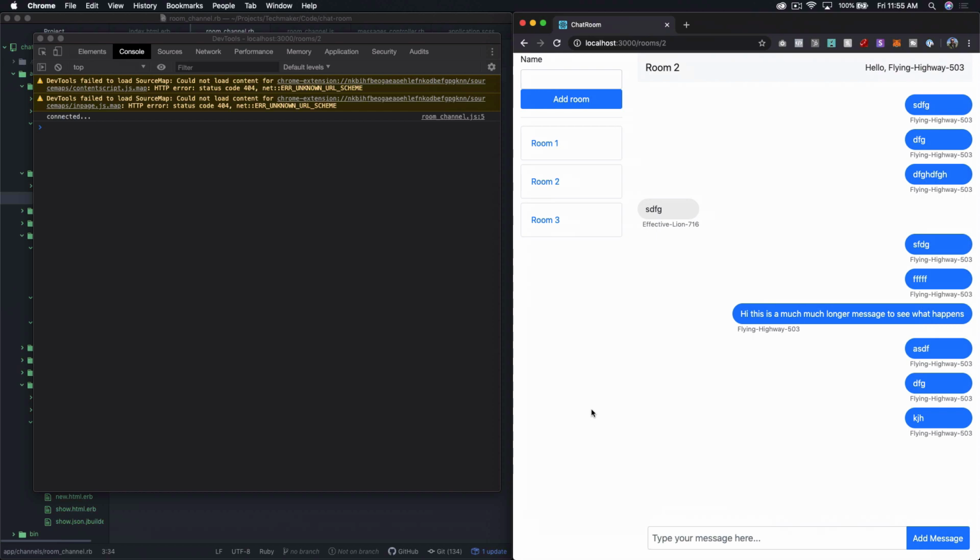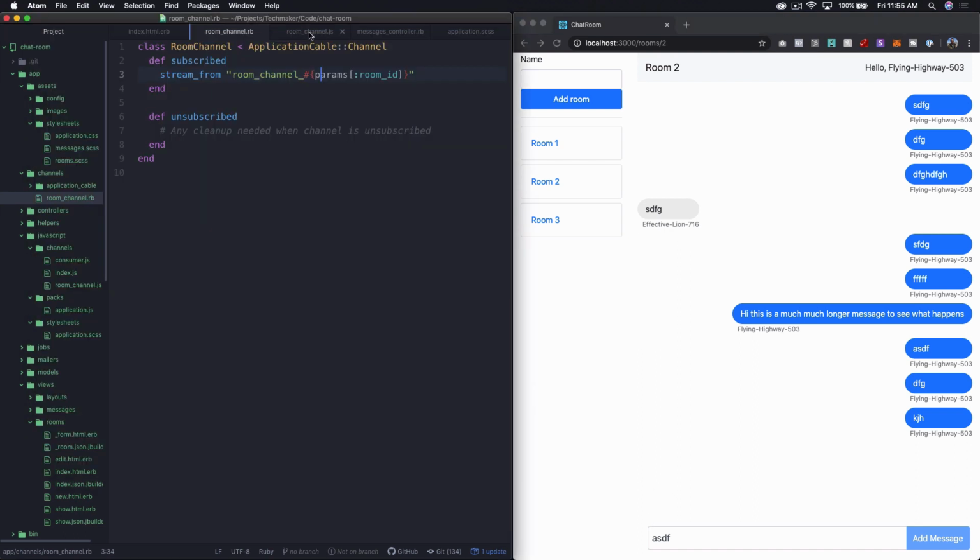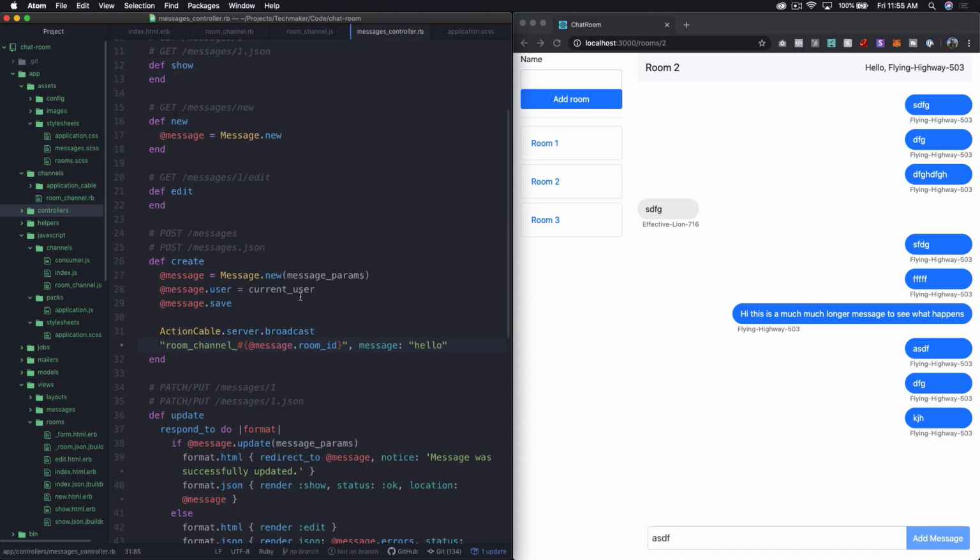I'm going to refresh. It says I'm connected, and when we type anything in there, we get our message hello printed out. That's just because, remember, we hard-coded that to say message hello. So let's hook this up to send over some HTML that we can append to the page.